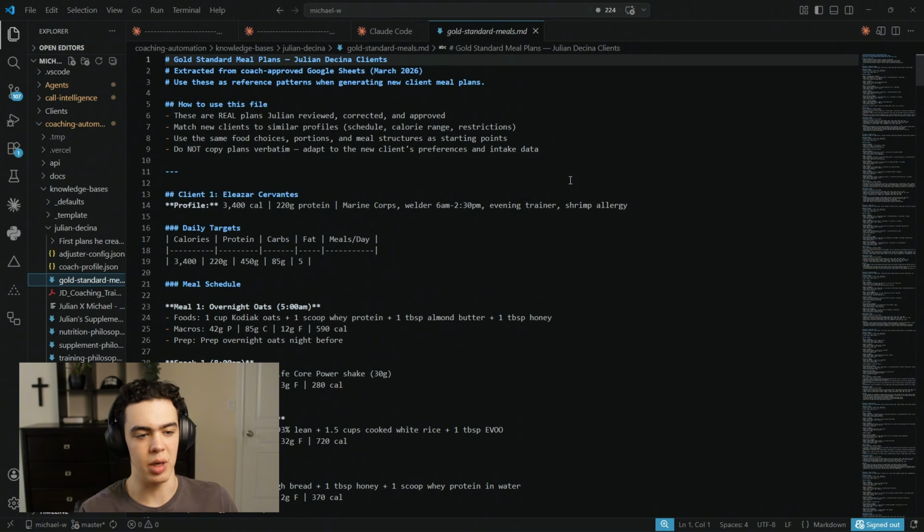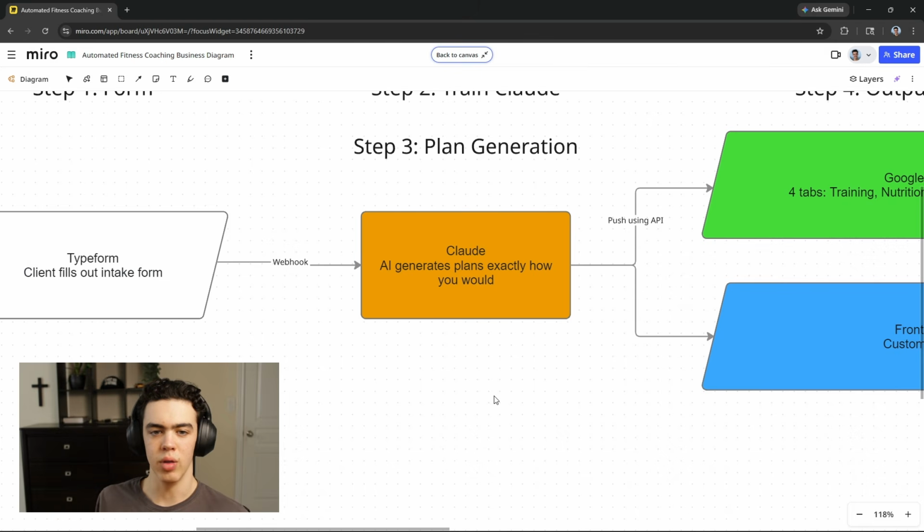So it knows to pull from here and learn from here to see what is something that Julian himself would actually make. Now, the next important thing for you to know that's part of the plan generation process is that the engine, what's actually making this work, needs to have this exact sequence of plan generation: the training, nutrition, then the supplements.